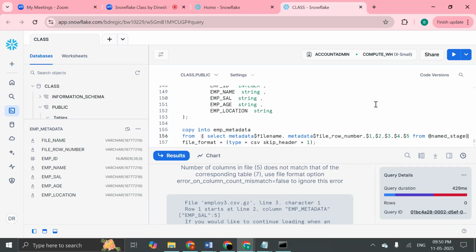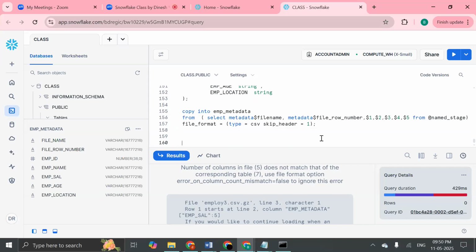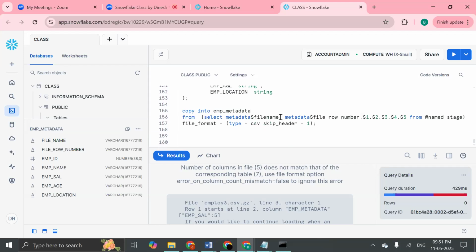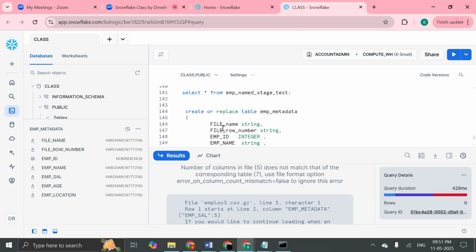What we have done here, we have modified this copy command along with metadata columns from the stage area: metadata file name and then metadata file row number, along with $1, $2, $3. So what will happen? When it is loading the data to the table, for the first column, pick the data from this. For the second column, pick the data from this.